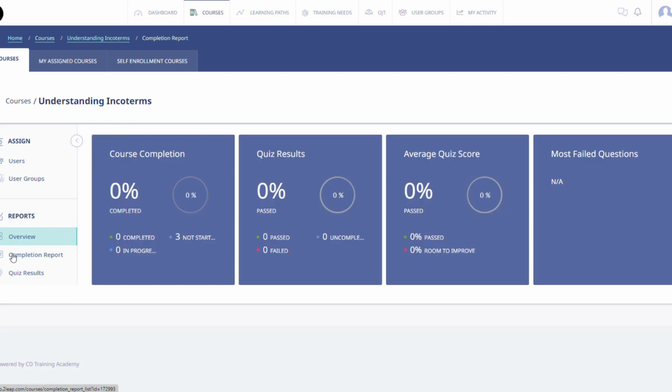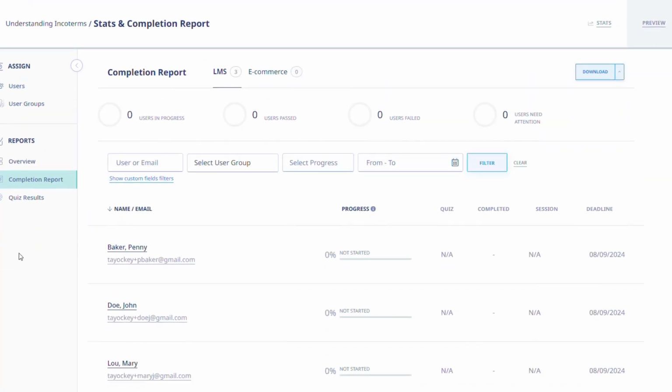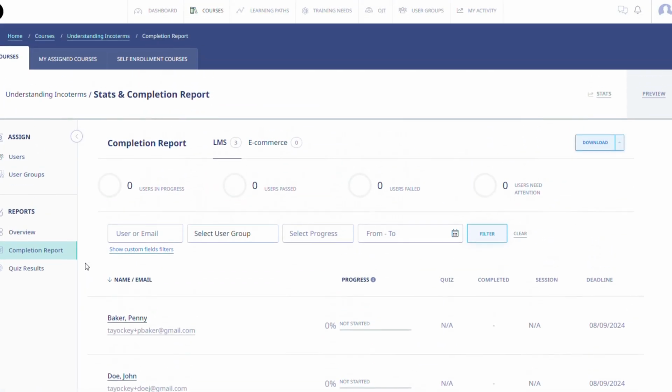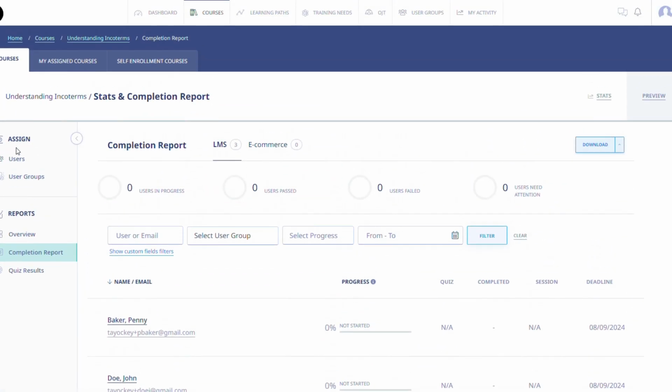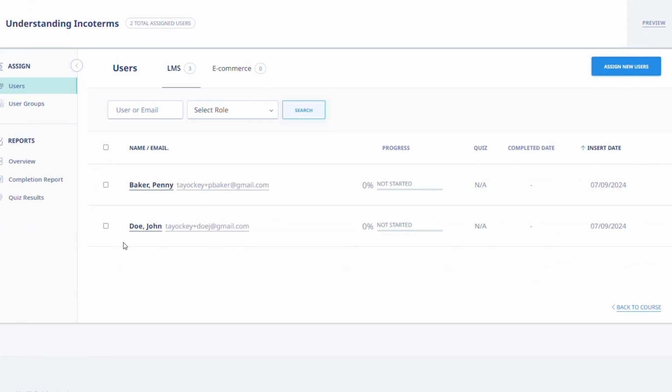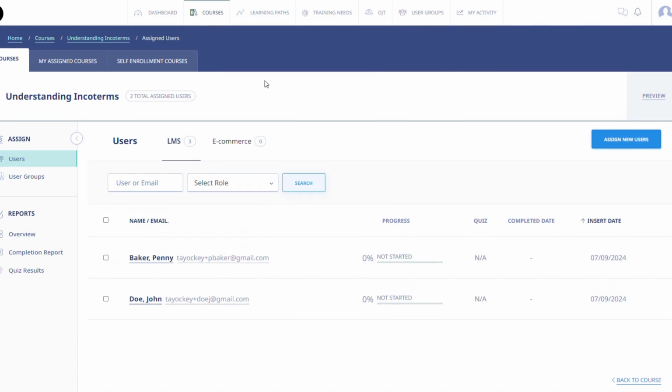As you can see, you can click on the completion report on this screen to view each user progress in this course. You are also able to click on the Users tab under Assign to see which users are assigned to the course. As a manager, you are able to assign new users to the course, but they must be in your managing group. If you wish to add users outside of your user group, you will need to contact the administrator to add them on your behalf.